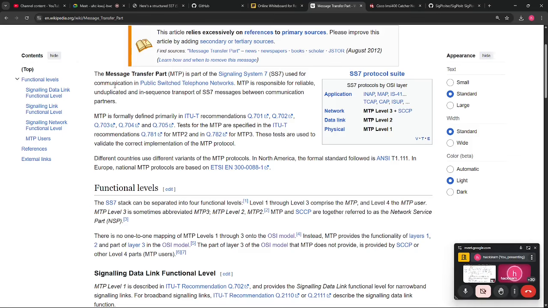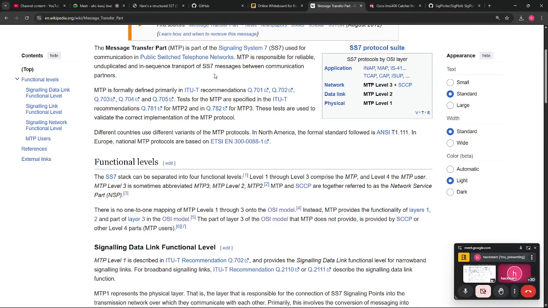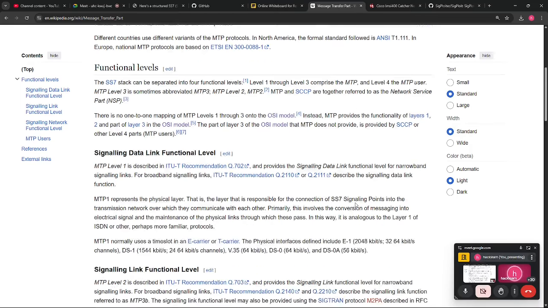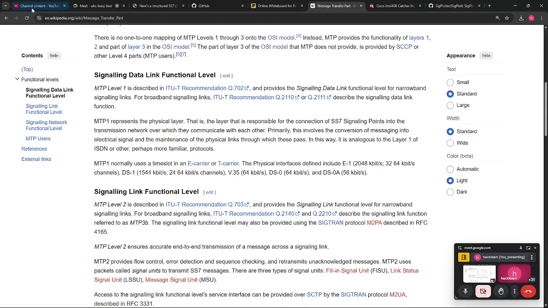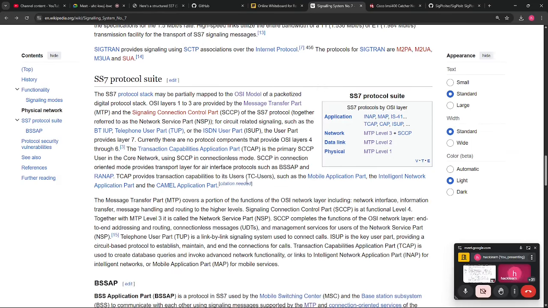But yeah, if you want to read in detail, it's the Message Transfer Part, which is used in the signaling system, used for communication in the public switched telephone network. It is responsible for reliable, unduplicated, in-sequence transport of messages. So if you want to read in detail, you can go with that. You can even go through some case studies also. A lot of information you can collect by today that you will need for the attack.